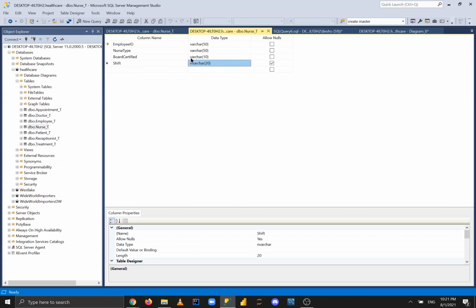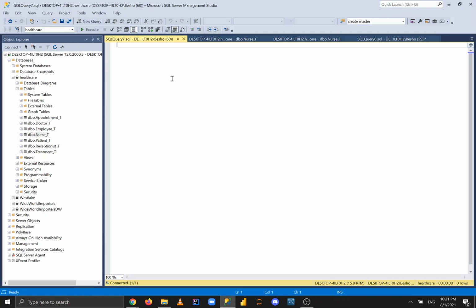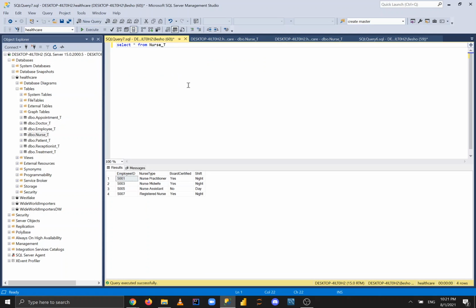So let's go back here, and let's just open a new query, select all from nurse again, execute, and here we have the values. Okay, so that's one method.